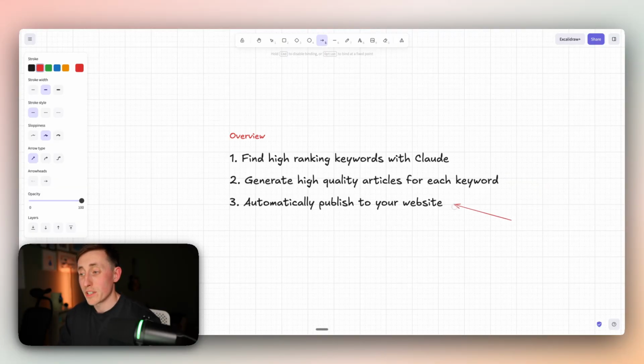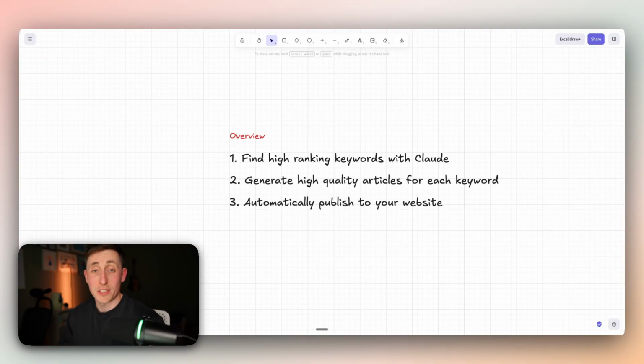We'll then look at how we can automate the entire pipeline as well to then automatically publish those articles to our website without having to do anything manually, without having to copy all of the markdown or anything like that.